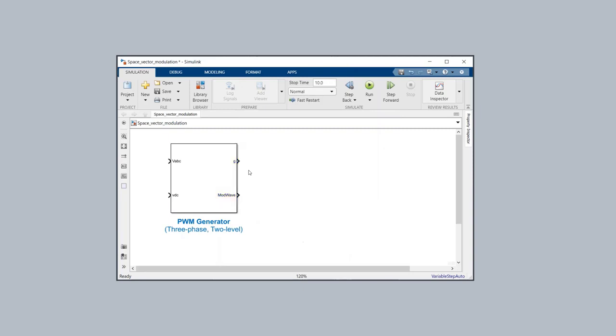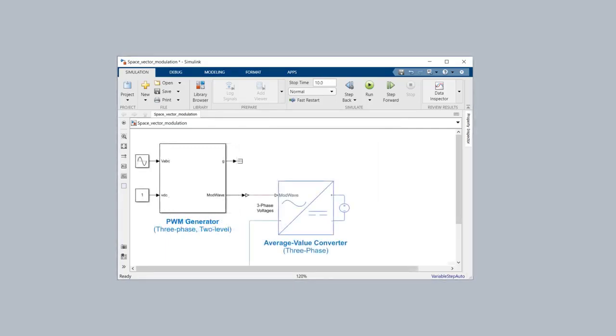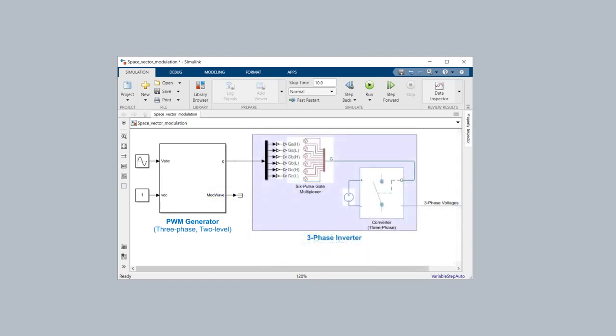Based on the inverter you attach to the PWM generator, you can use one of these outputs. For example, for high fidelity simulations, you can use an average value inverter block that requires the modulation waveforms. Alternatively, you can use a three-phase inverter that lets you model the switching effects in the inverter and requires the switch controlling pulses as the input.